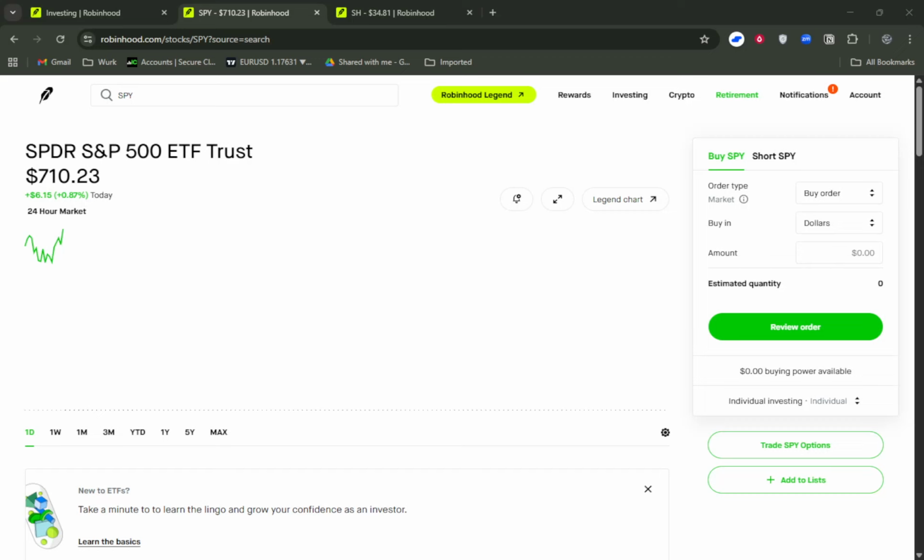In today's video, I'm going to teach you how to trade S&P 500 on Robinhood. First, here's the key thing to understand. You can't trade the S&P 500 directly on Robinhood because it's an index, not a stock.